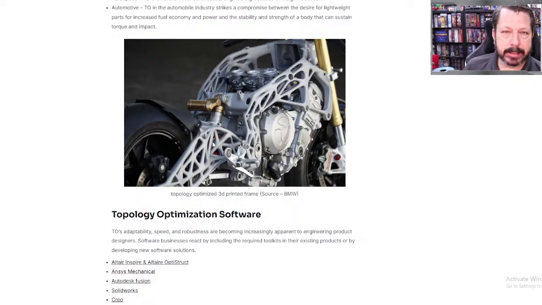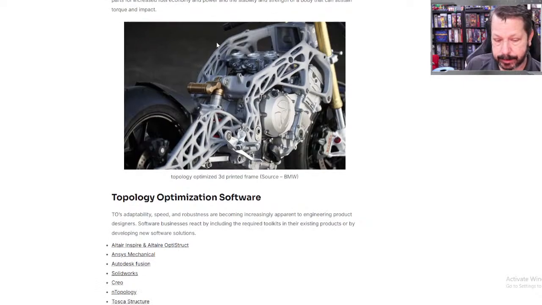The FDM printed stuff, you still have the issue of layer adhesion, which is not simulated in this process. So as far as I know, there aren't any finite element analysis specifically for FDM printing that simulates layer adhesion issues. It all assumes that the material is equally strong in every direction, which for FDM that's not true. Between the layers it is significantly weaker than across the layers.